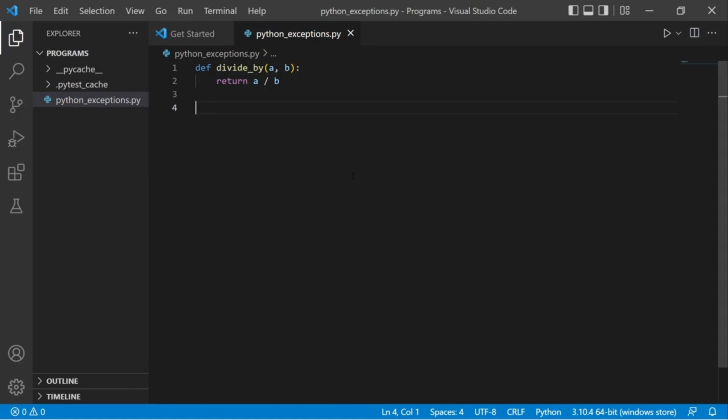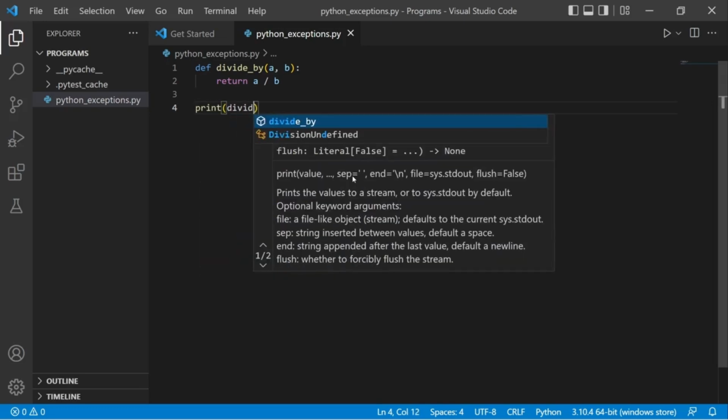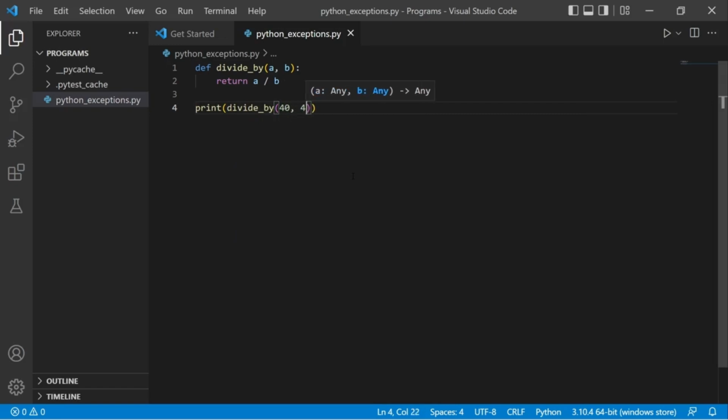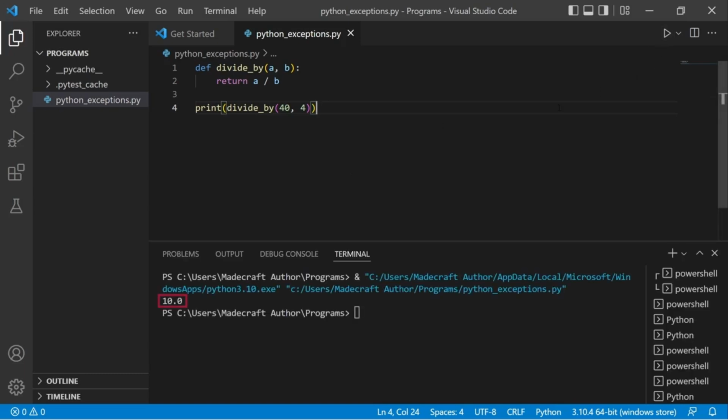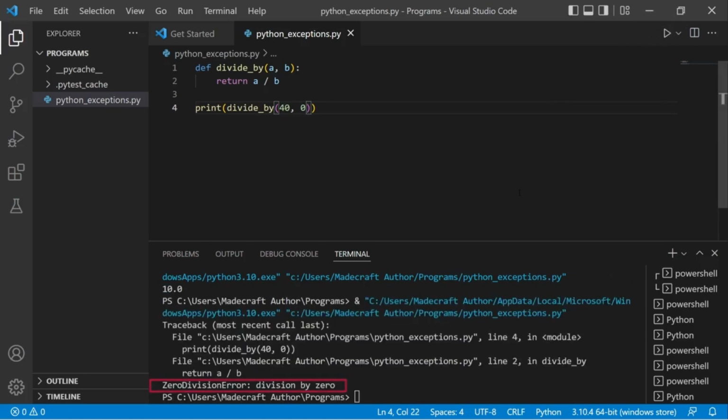Now, I add a print statement for the divide by function. Inside the print statement, I'll also add a new set of parentheses with the value of 40 and 4. These are the values that will be divided by the function. I click on run, and the value returned is 10, which is correct, because 4 goes into 40 10 times. Now let's test what will happen if I pass in the values of 40 and 0. Now when I click on run, I get an error or an exception. The exception in this case says, zero division error, division by 0. It gives this error because in math, you can't divide a number by 0.